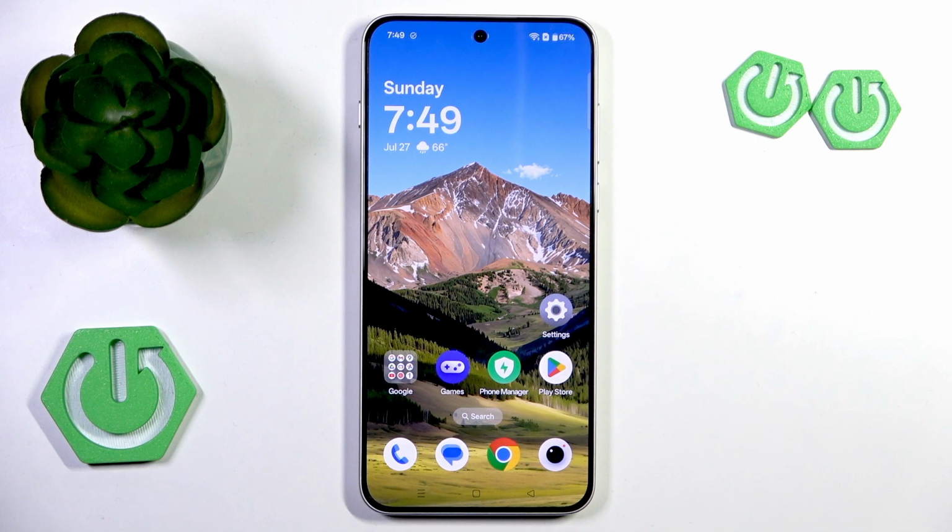Hello, in this video I will show you how to install Firefox browser on OnePlus Nord 5.